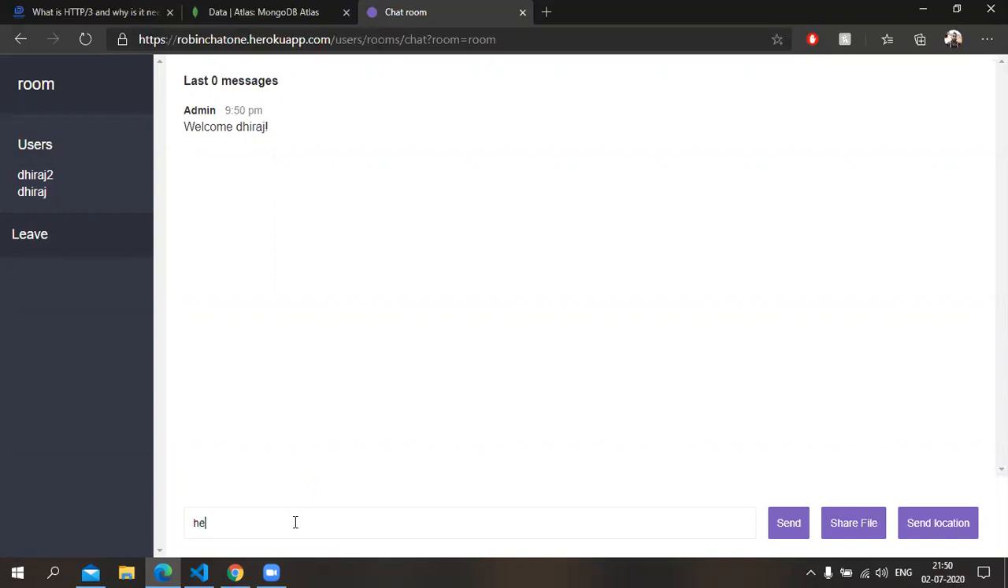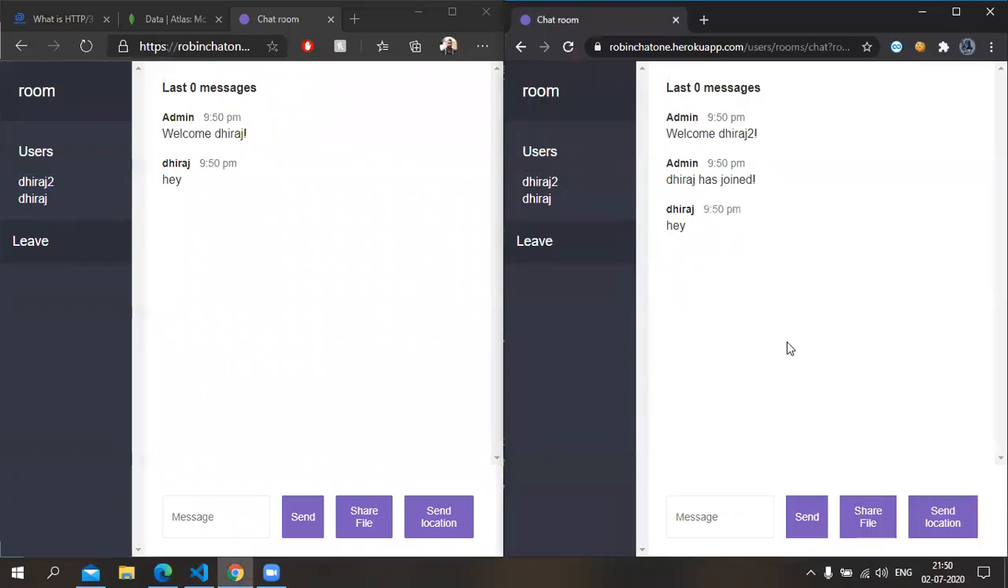So let us send one message. So as you can see, the same message has been displayed here. So as you can see, the messaging part is working fine. So let us do one thing. Let us reload one of the tabs.